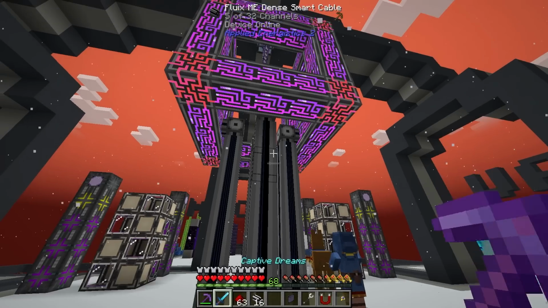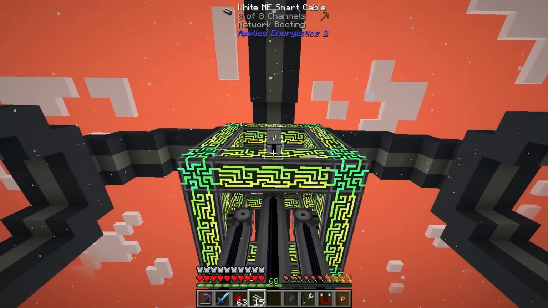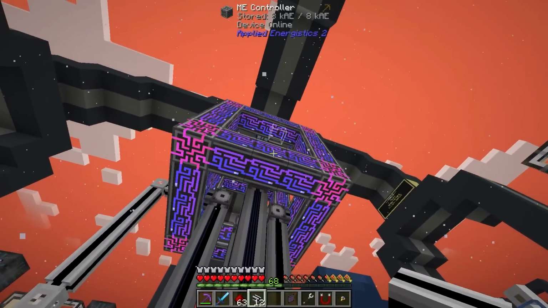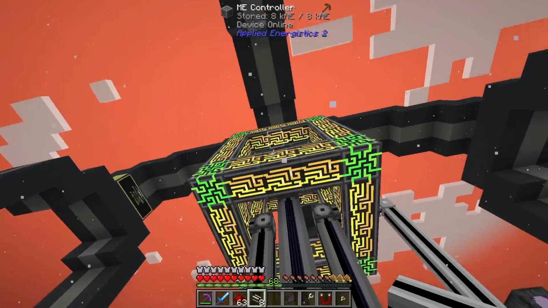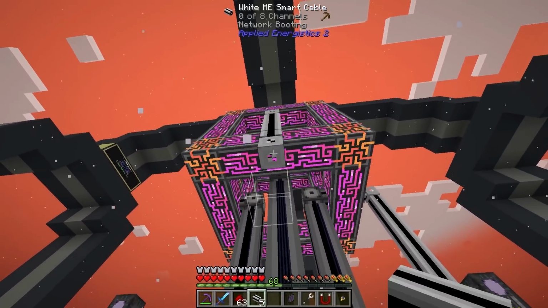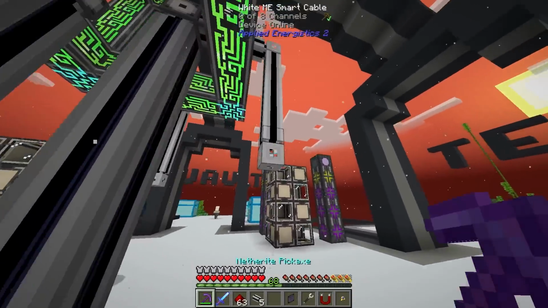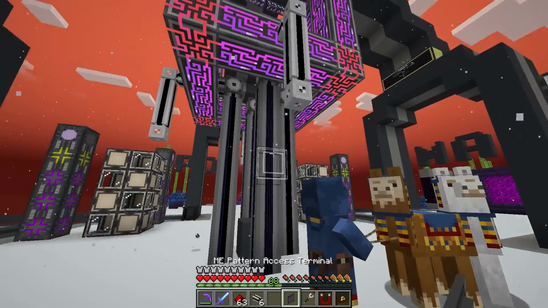I think what I'm going to do to separate it, you can either use cable anchors, but I think I'm just going to extend out from here on all sides to give this kind of cool looking, like hanging terminal sort of look. That way we can have multiple terminals hanging down and we can access them. I think I kind of want to access them from the bottom as well. That's the cool part about Applied Energistics is you can be kind of creative with how everything works.